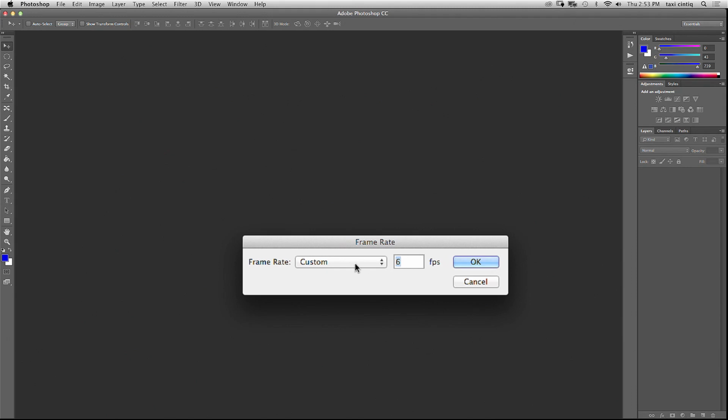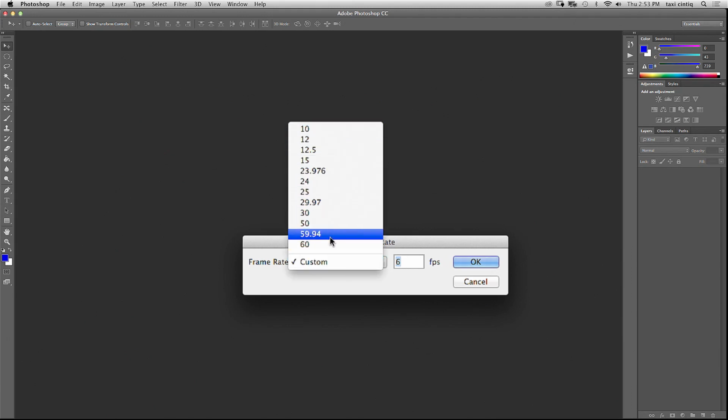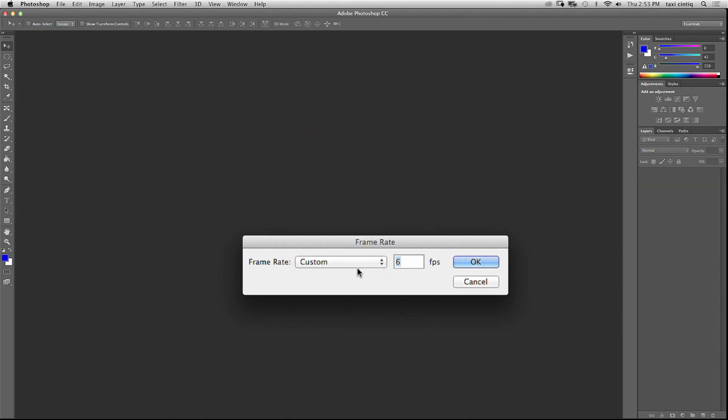And I can choose what my frame rate's going to be. I can choose something standard. I'm going to do about 6 frames per second. So I want it fast, but I don't want it too fast because I still want you to be able to see all the numbers that are in order. So I've taken pictures of numbers in order.